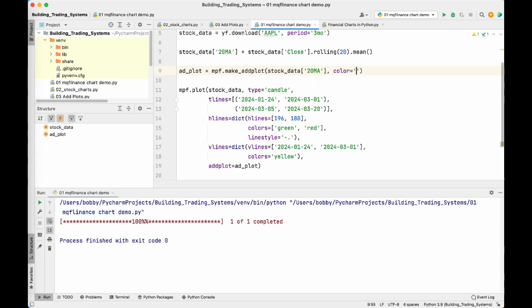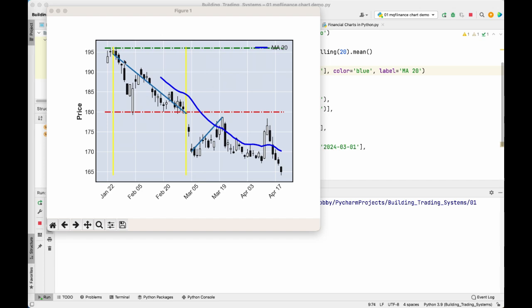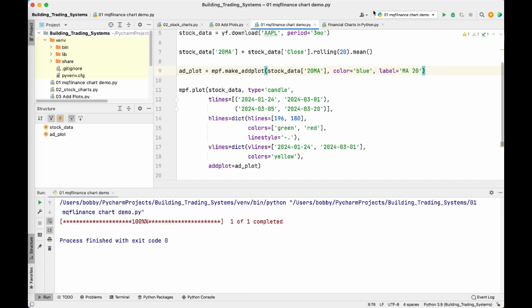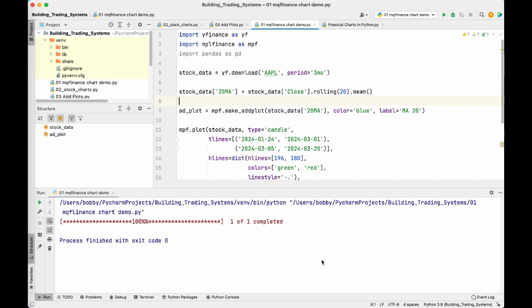We set the color to blue and make a label with label and name that MA20. Let's run again. And we change the color and see here our label. To look more professional, I would suggest adding a second moving average with 60 days.